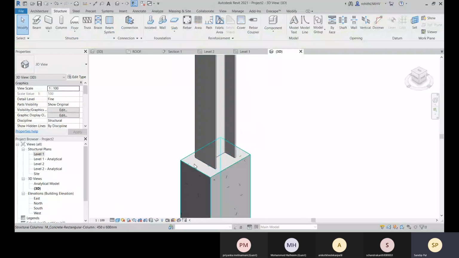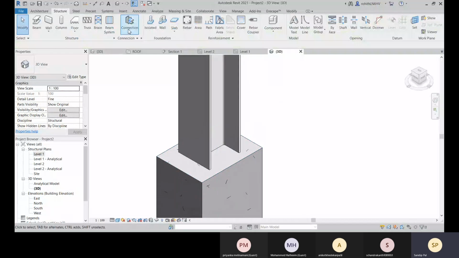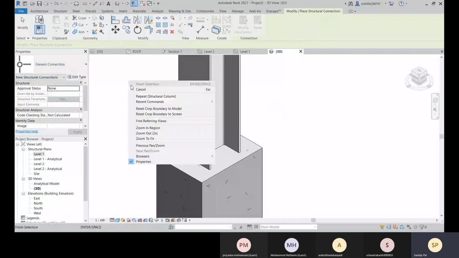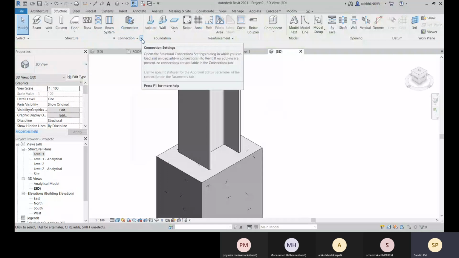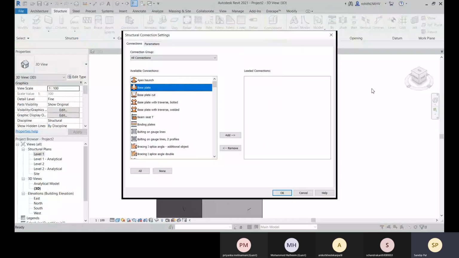Now if I need a base plate connection, for that we have this connection option. If you click on this connection, right now you don't have that base plate connection, so you just need to load it. For that you have this connection settings. Click on connection settings first, and you have to load all your connections. Double click on it, and it will be selected within this loaded connection list.